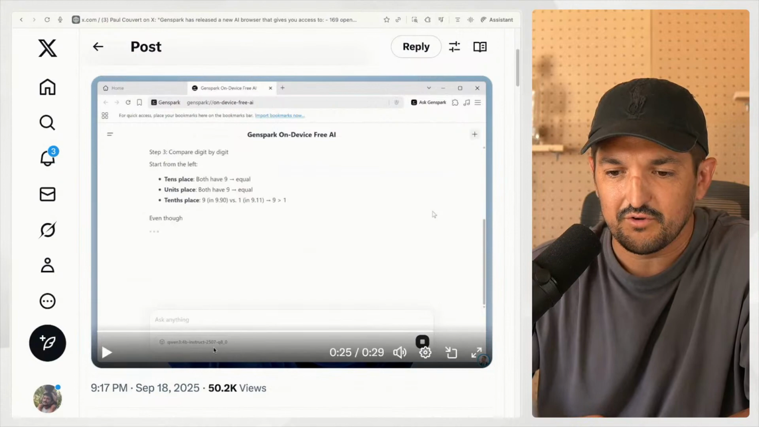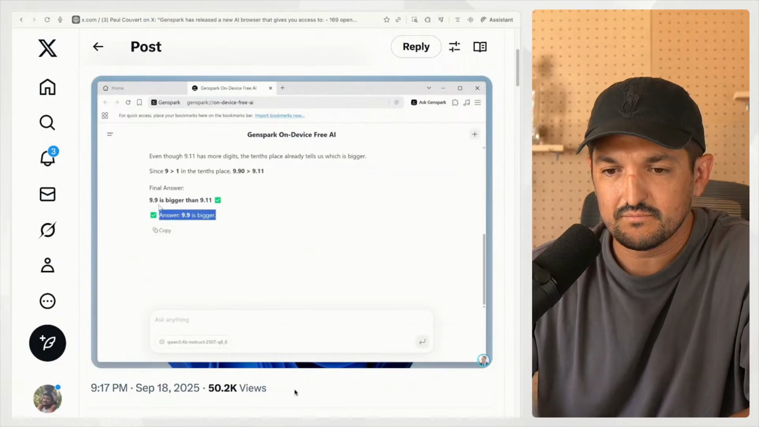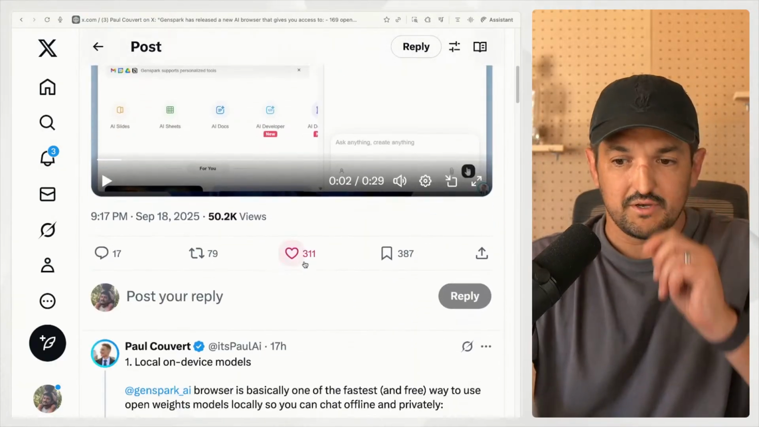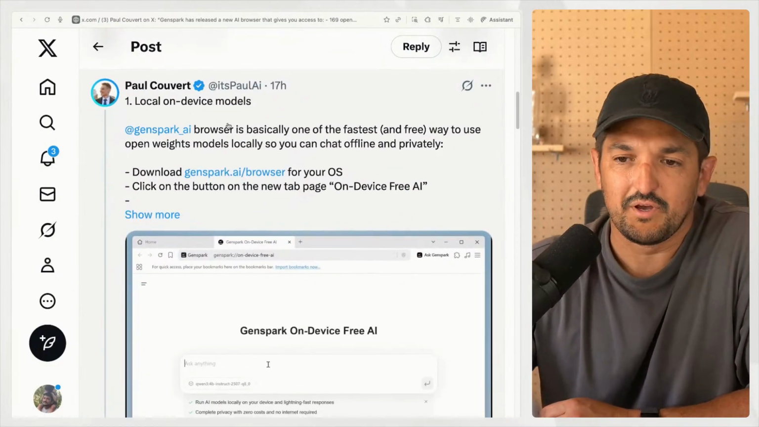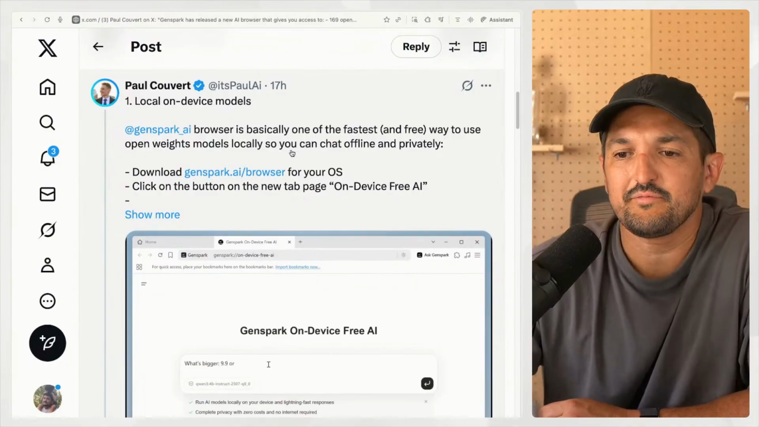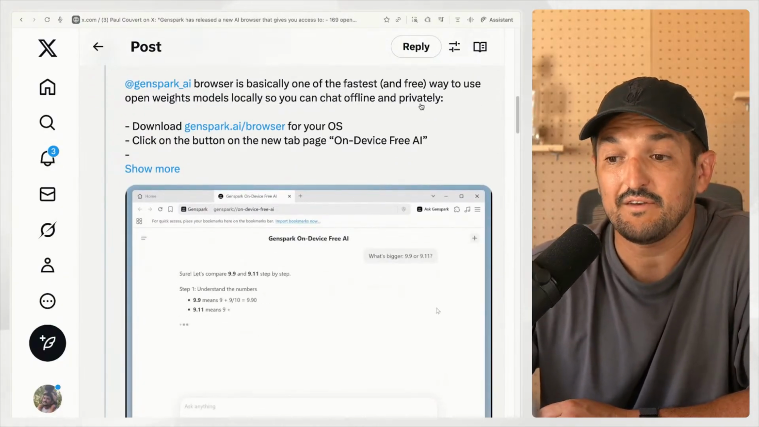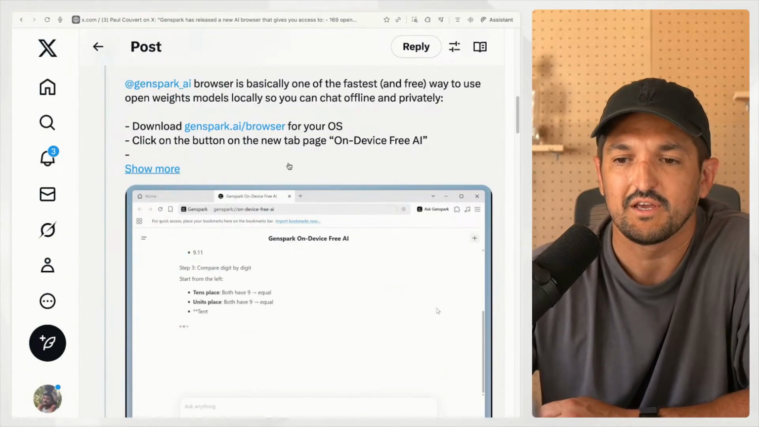And you can see here, we've got a model selected. This is the Qwen 3 4 billion instruct model. But yeah, this is just to highlight that you can do it on device. Next, not next, but we've got local on-device models. The browser is basically one of the fastest and free ways to use open weights models locally so you can chat offline and privately.